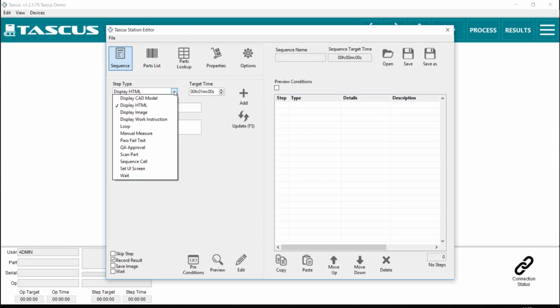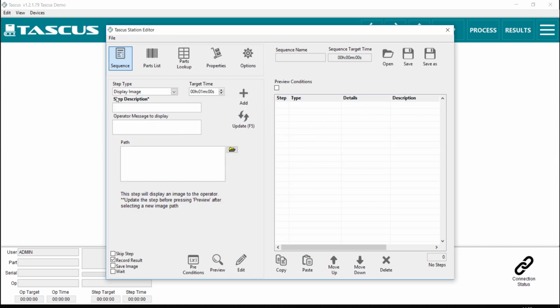So what I'll do is add some steps. The first thing I'll do is add in a description. And the step description is what's used when results are recorded. So that's important. It's also important that that's a unique name. That step description, number one, isn't left blank, and number two, isn't duplicated.